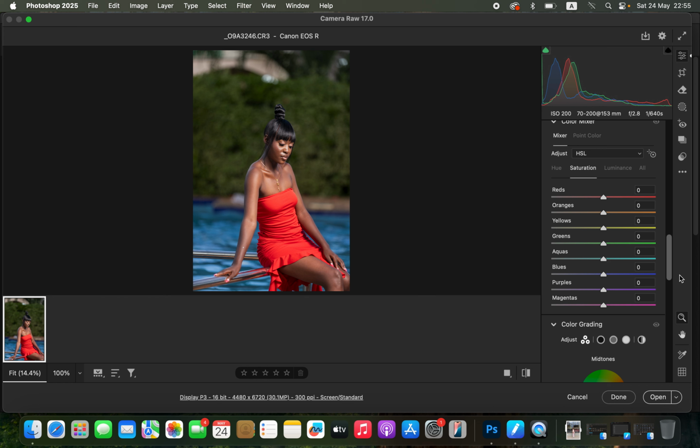happens in the color mixer option or adjustment layer. So in the color mixer, we have these adjustments regarding hue, saturation, and luminance.